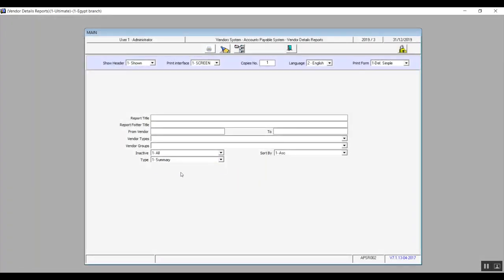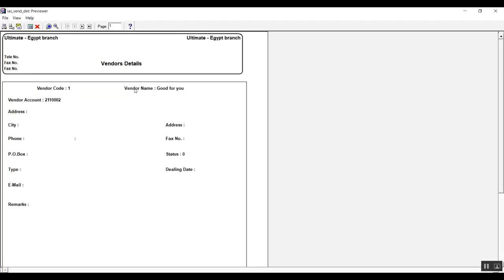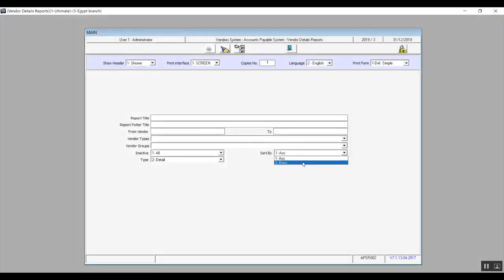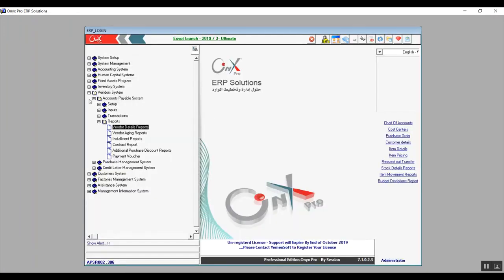As for sort by, we have either ascending or descending. So this is how all the report screens work in this module. So we can apply everything that we just said on the rest of the reports in this module. That is it for this lecture.